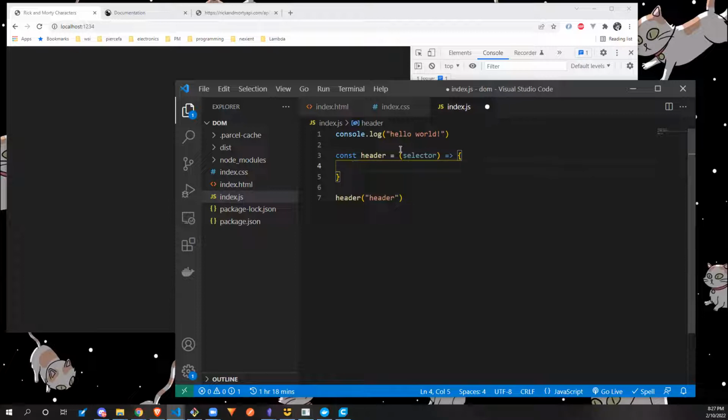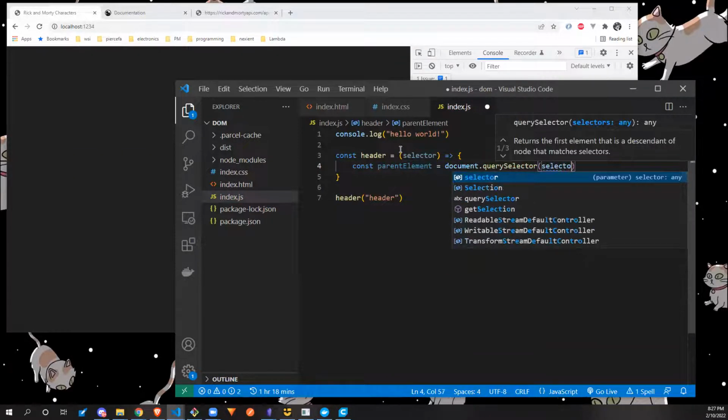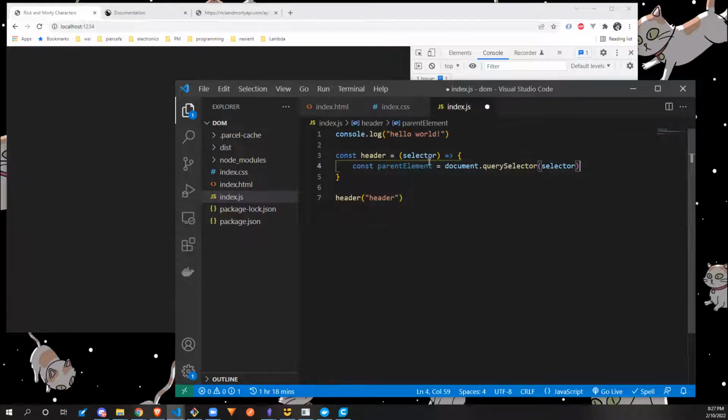So what you might do is have a, we might call this the parent element equals document.querySelector, and then we might do selector. So this allows us to change the placement of whatever we have in here. So like if I wanted to have header show up on the footer, I could just put in footer and it would mount it to the footer, or I can put it in 3 different places.